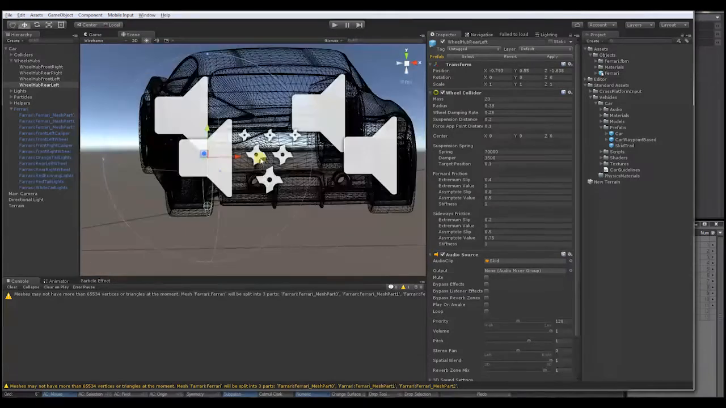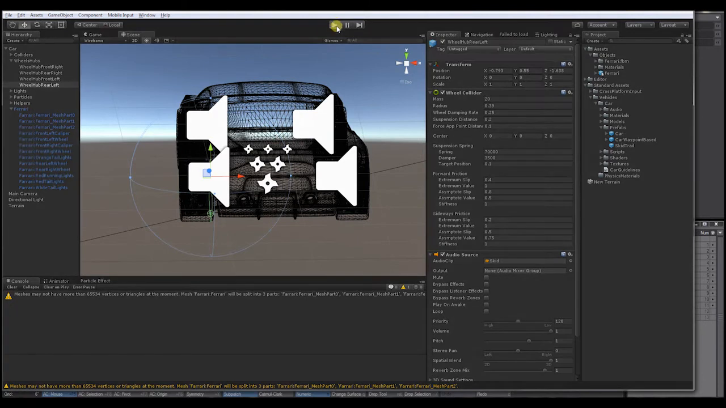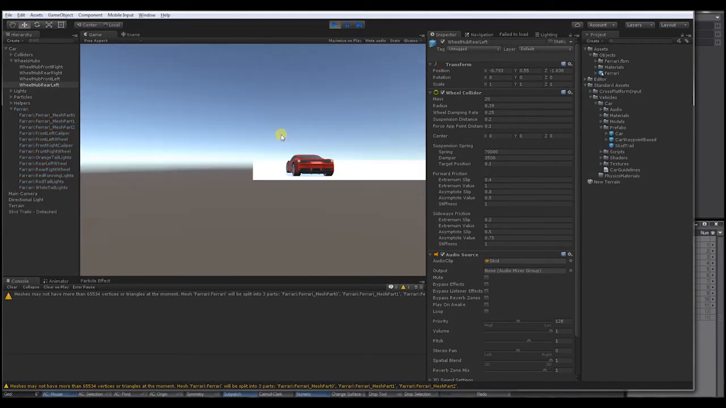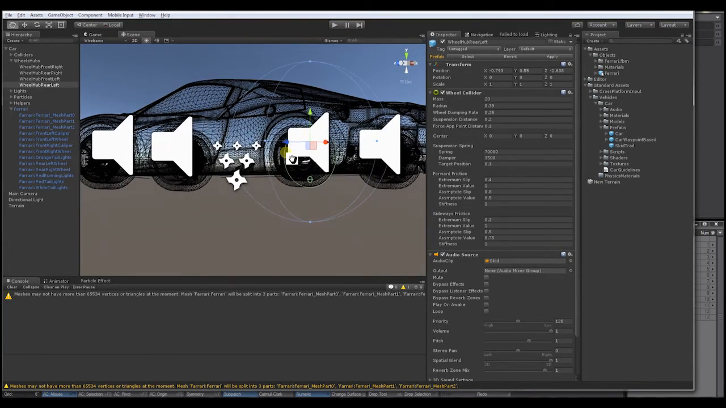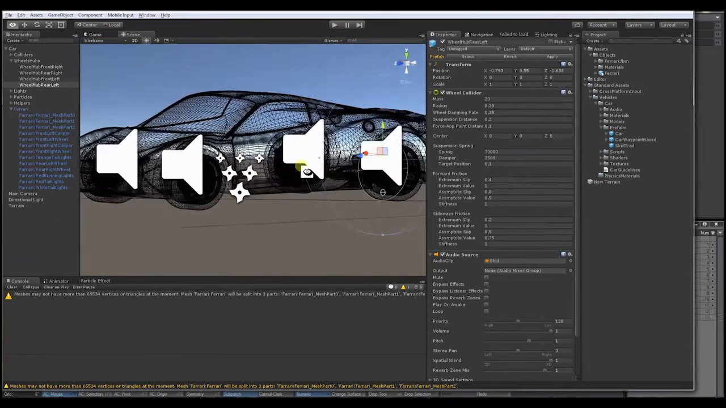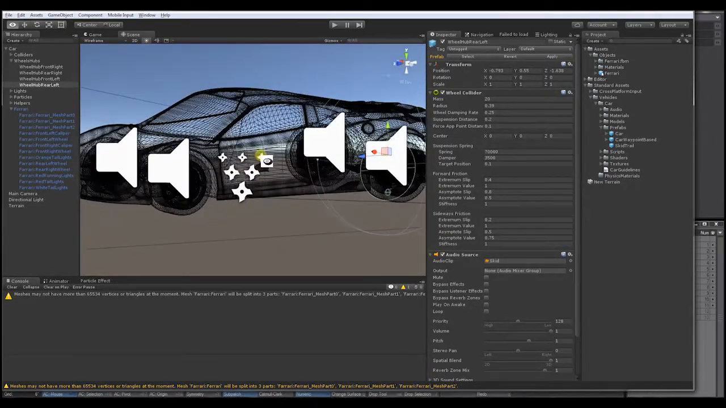Now when I enter play mode, the wheels shouldn't be popping out of the side of the car so far. Should be right where we want them. And they're turning right where you want them to. So that's the first part of it.